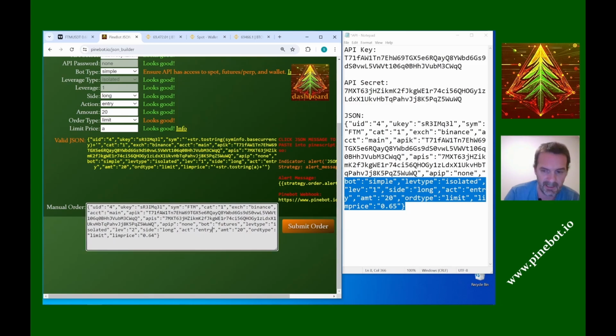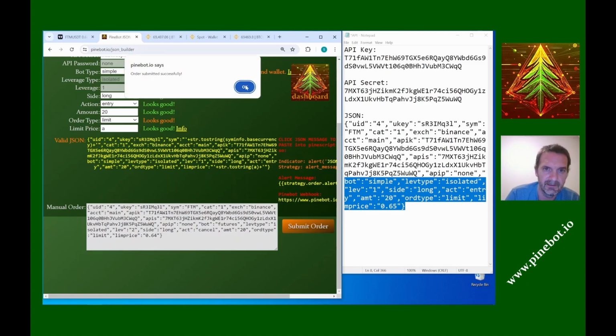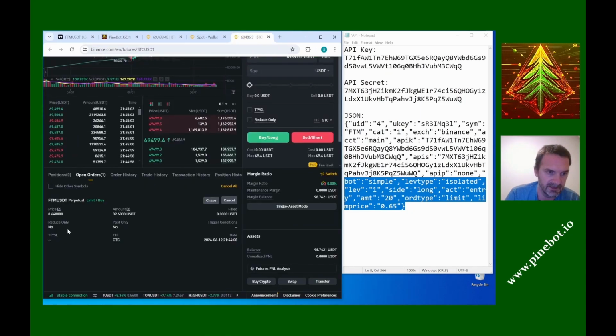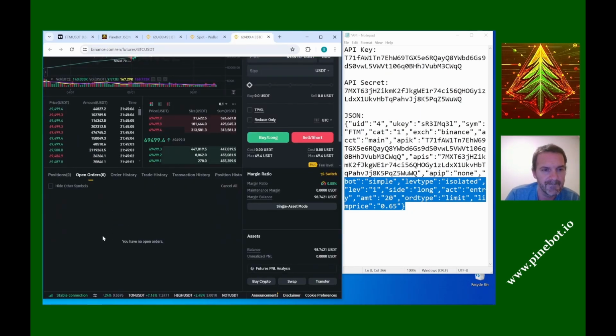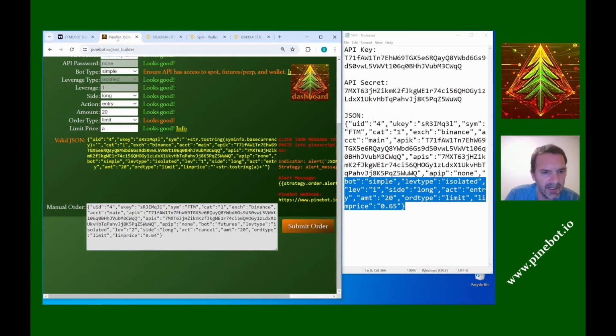Long cancel. Change that to cancel. Submit. And that order should disappear. Good. Let's go ahead and enter into a leveraged position. So let's do a short position. Short, and let's do short entry. And same, we'll do leverage to 20, but we're going to do a market order this time. So we're just going to enter this trade. Market.